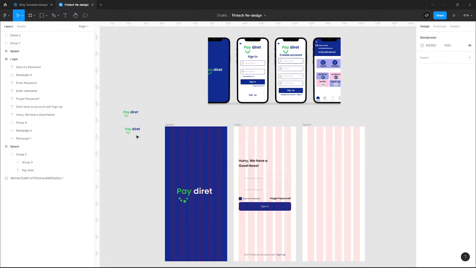I've created the logo in different sizes, and this is the splash screen. The first one is the splash screen. The second one is the sign in or login screen. The third one is the create an account, and the fourth one is the dashboard. So we're going to be creating all this right here on Figma.